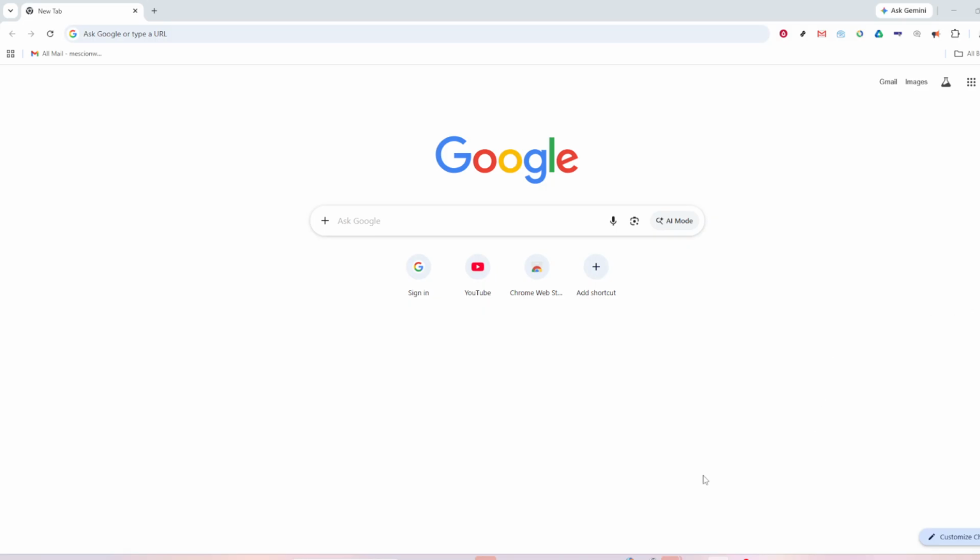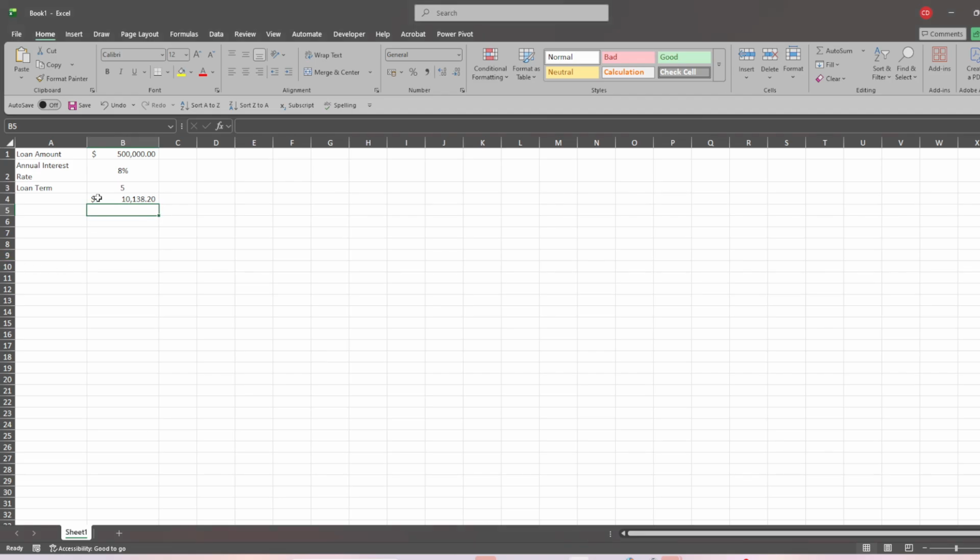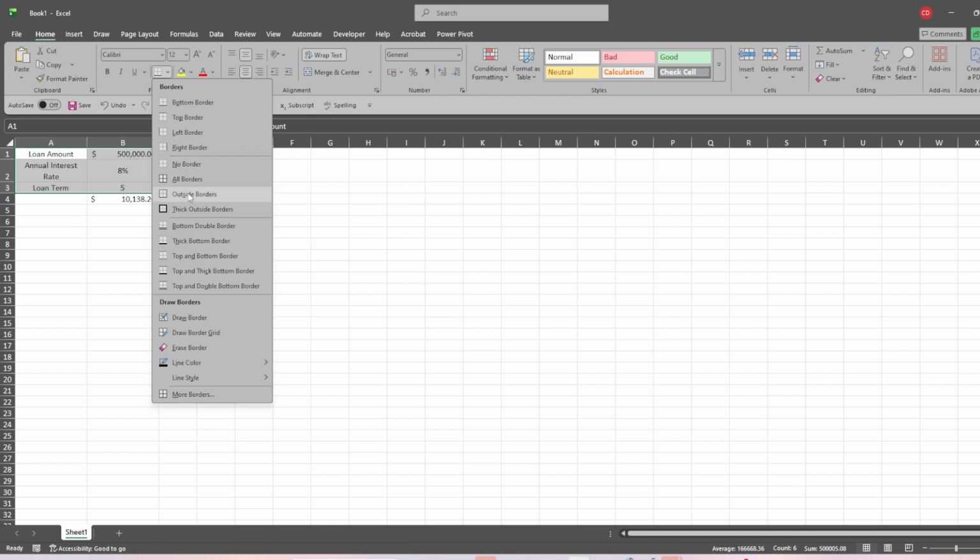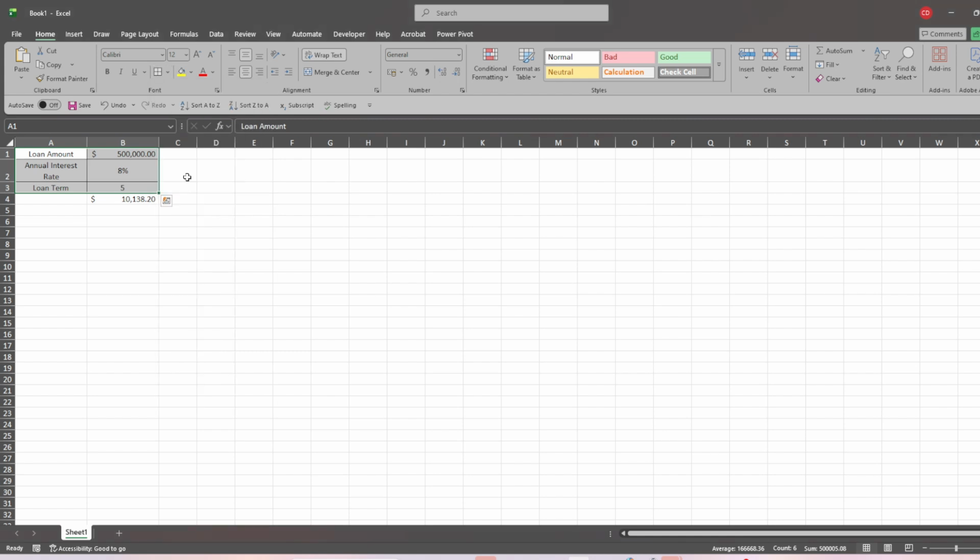The PMT function is used to calculate the periodic payment for a loan or an investment when the interest rate stays constant and the number of payments is fixed. In simple terms, it helps you figure out how much you'll pay each month or each period over time. This makes it especially useful for things like mortgage payments, car loans, personal loans, and even certain savings plans.